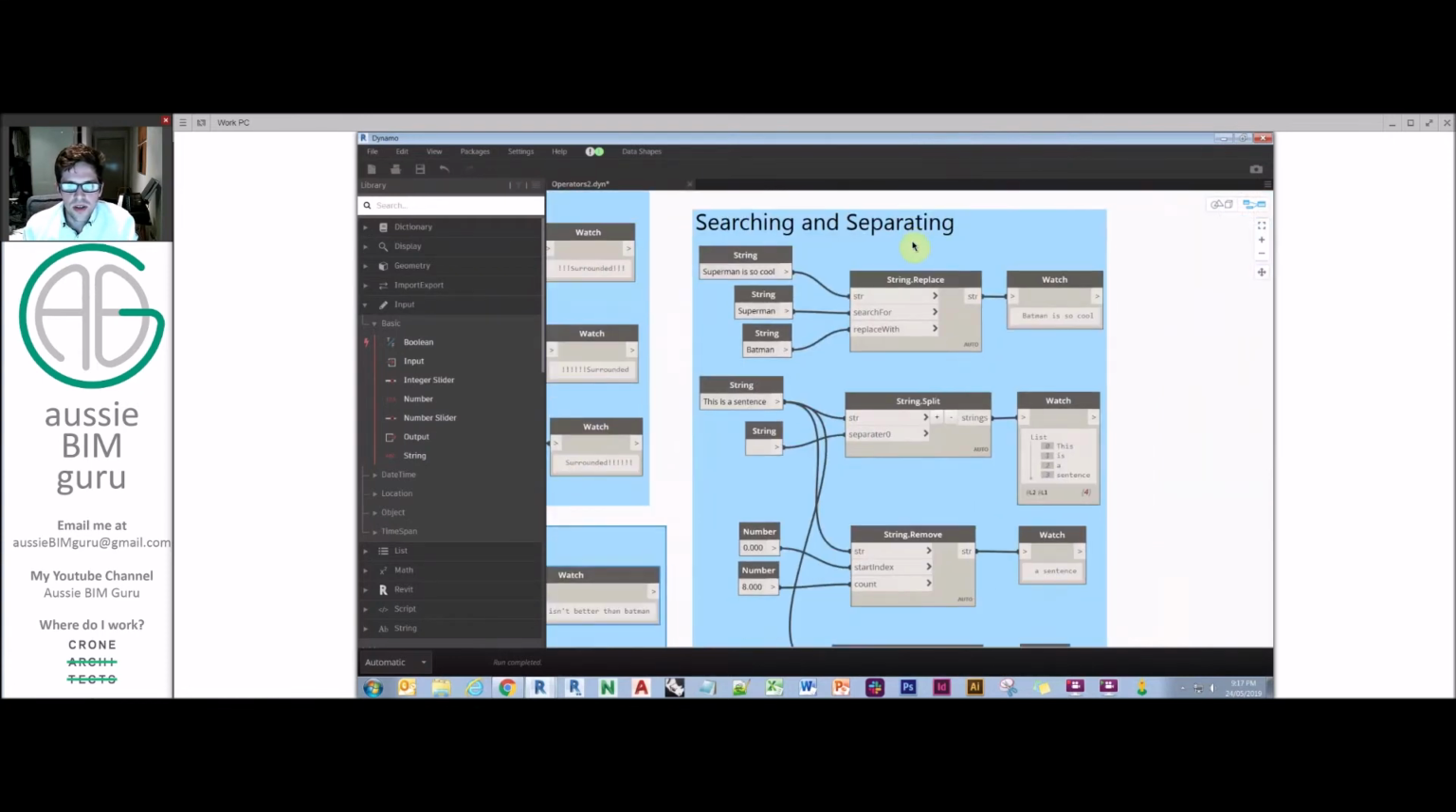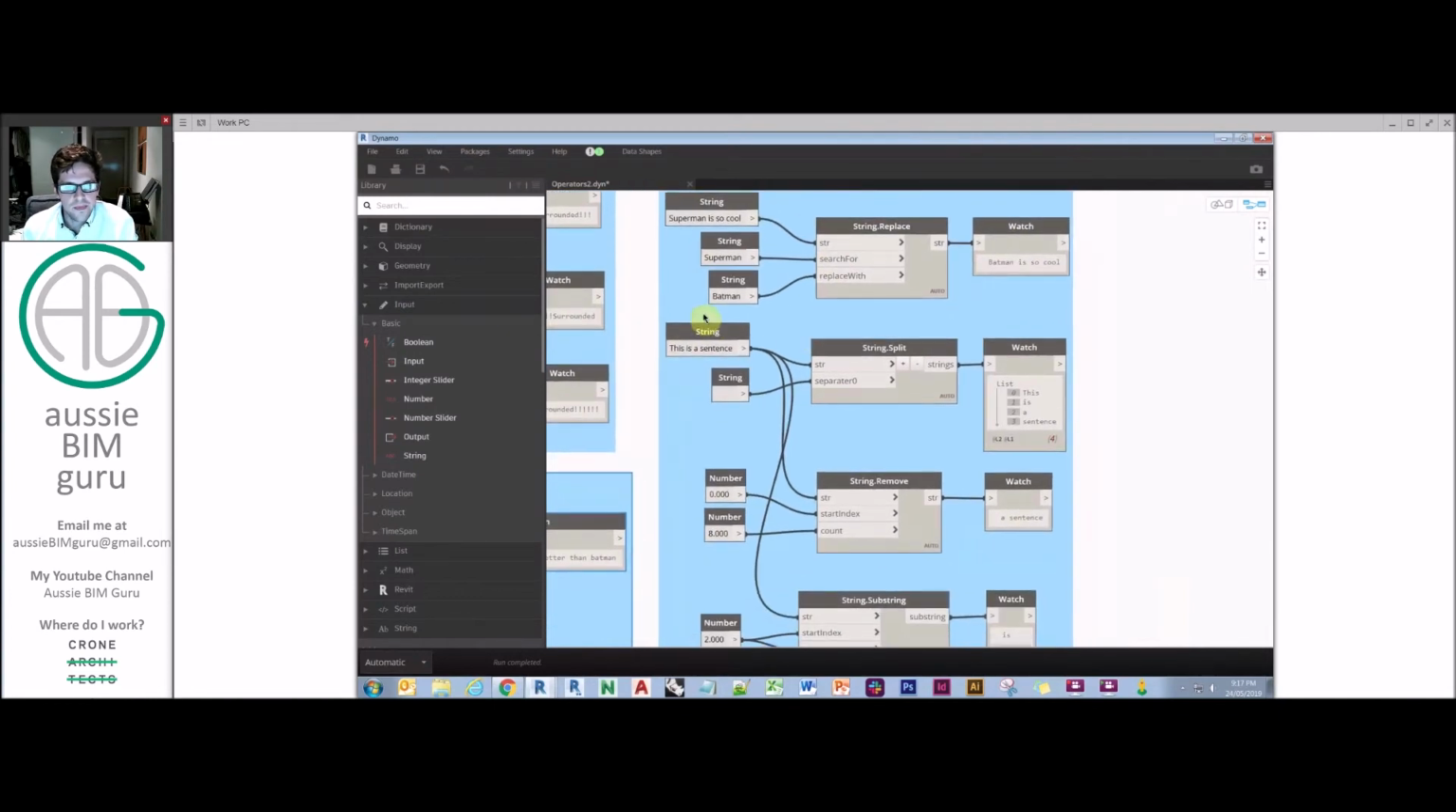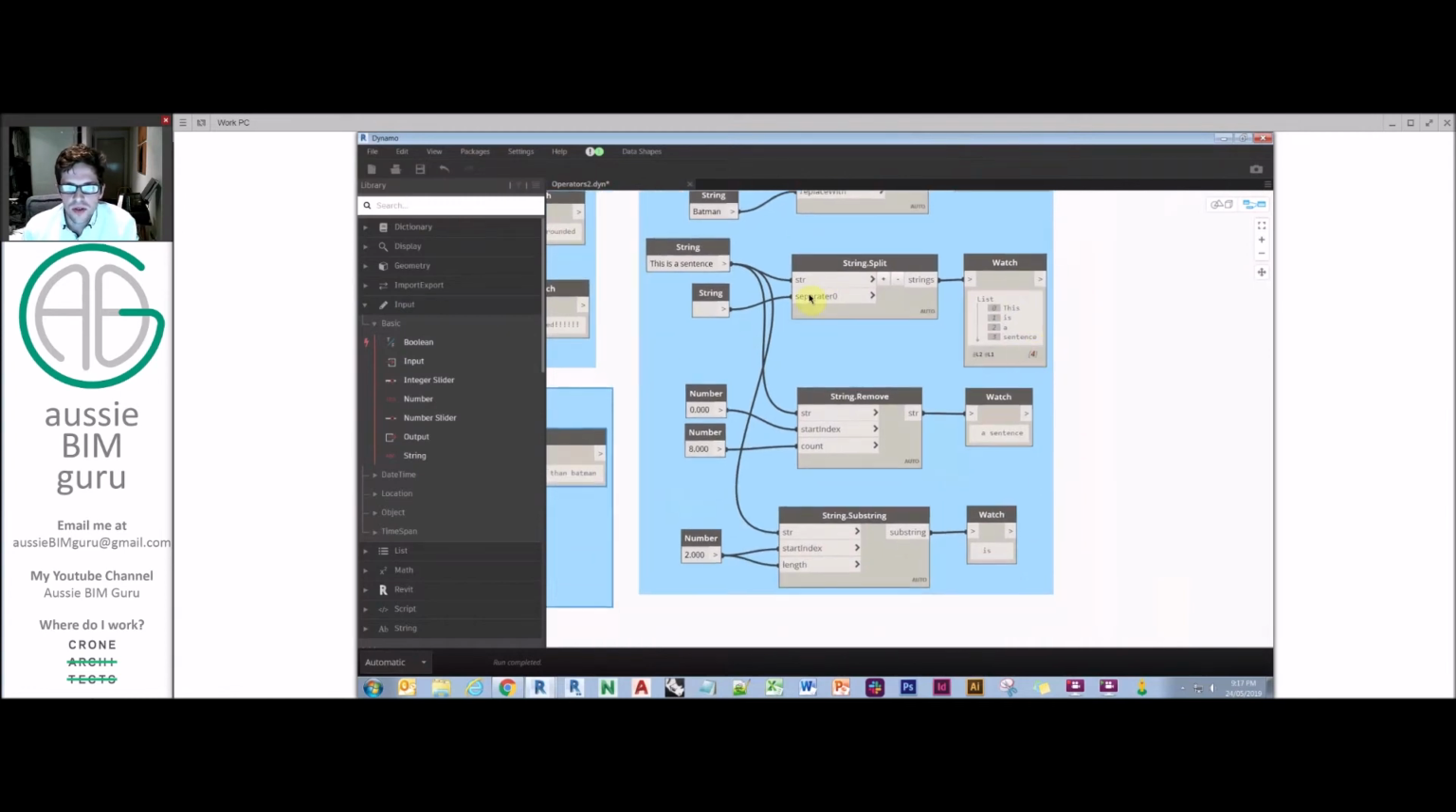Searching and separating is also quite useful. So you can do find and replace, which is pretty helpful. You'll find that you use this one quite a lot when you're trying to force data to be a certain way. And also you can split strings as well. So you can split a sentence by space and get every word in the sentence, for example. You can also split by commas, tabs, lots of separators, which is quite common in data management, especially with files such as comma separated value files where everything's broken by a comma.